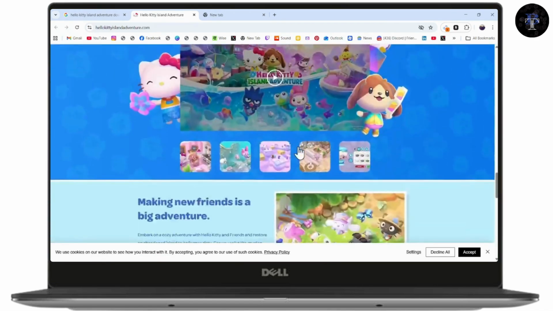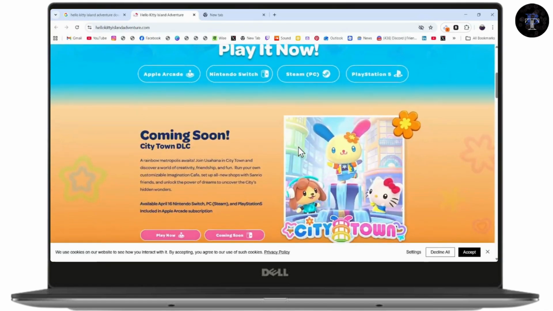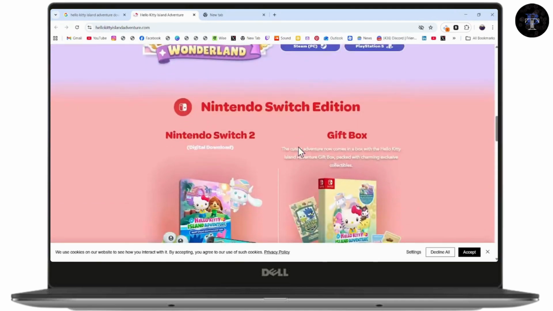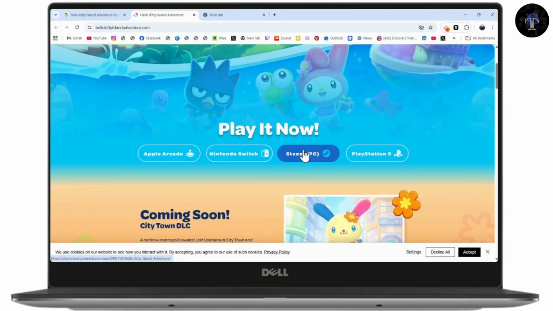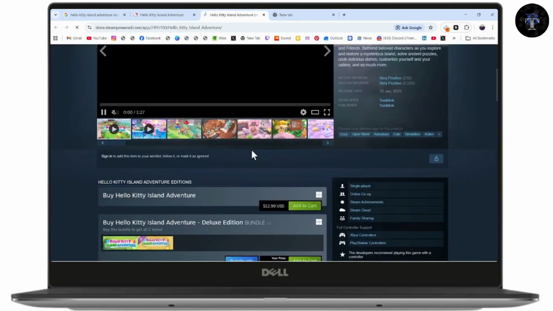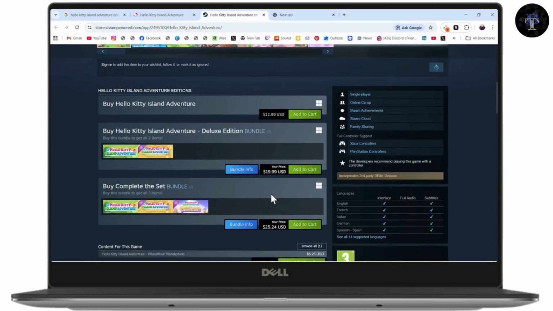So let me tell you that you won't be able to directly download the game on your desktop or your PC, but what you can do is simply go with the Steam section, click on Steam PC, and then it will take you to the Steam section. Now you need to scroll down a bit, and then you will have an option of add to cart. You will have your price right here.